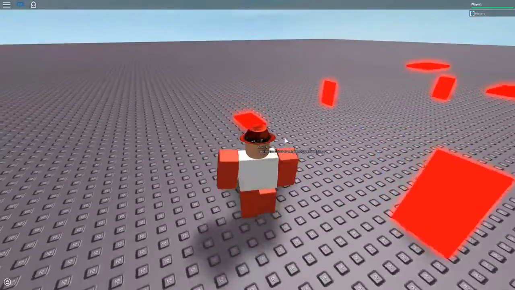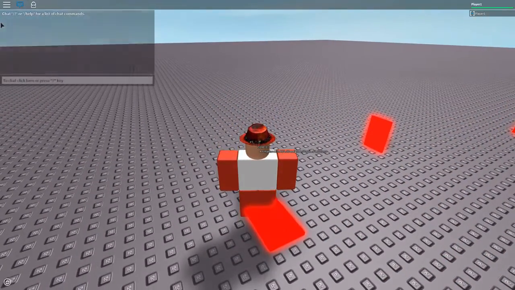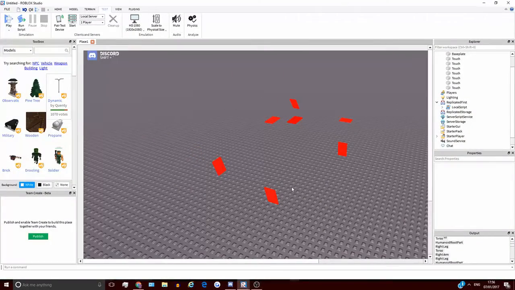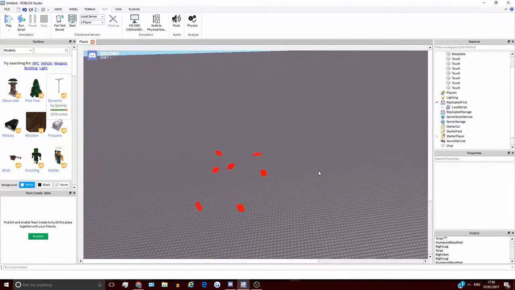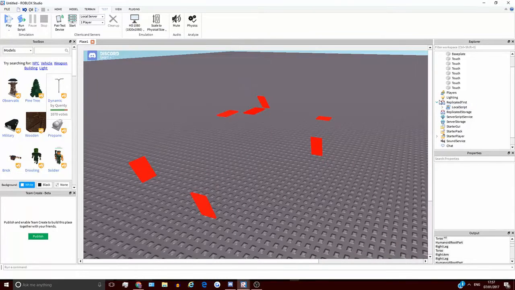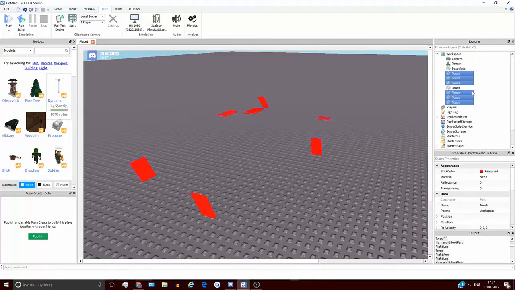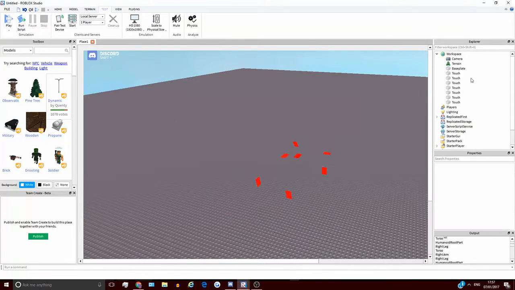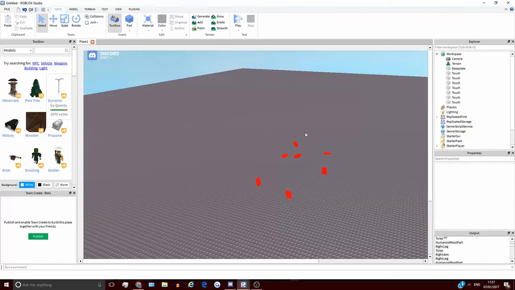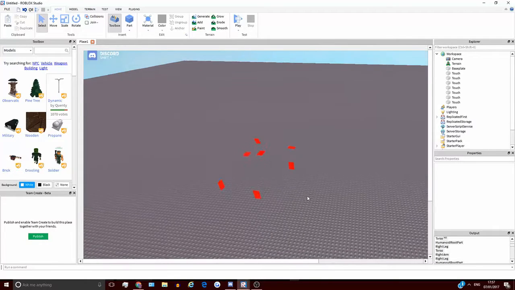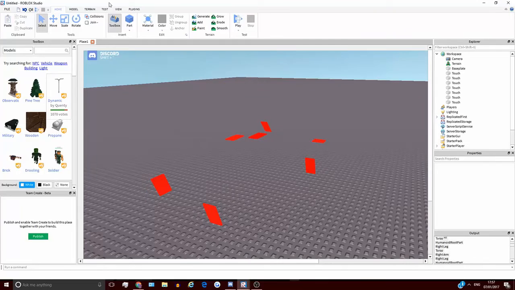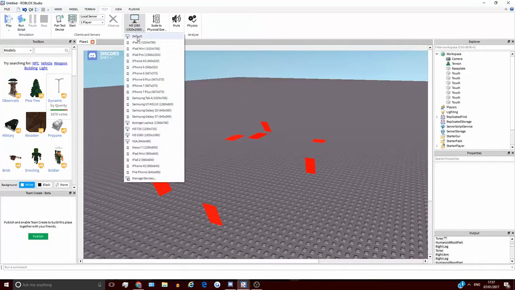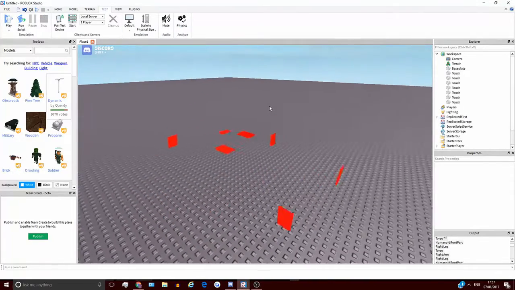So let's go into Roblox Studio. As you can see, none of these have anything in them. They're all just normal parts and they're named Touch. So I could make them a different color or a different material, and they'd still work completely fine as long as they're called Touch. If I wanted to, I could make every single part in the whole workspace make that sound, but I'm not going to do that because that's stupid.